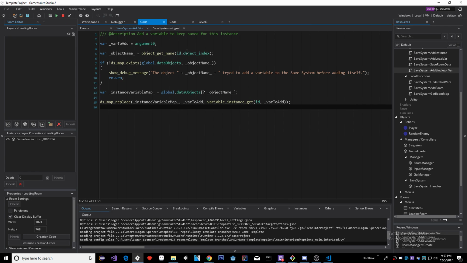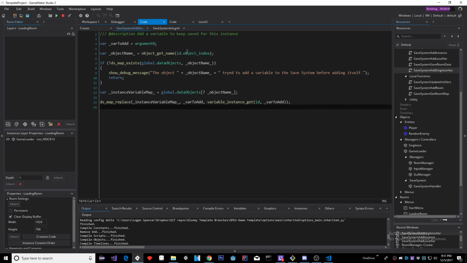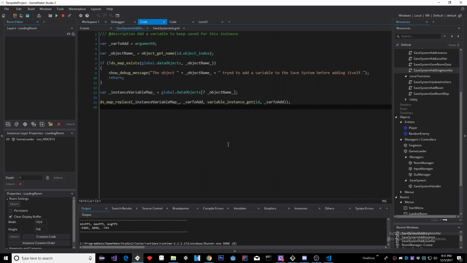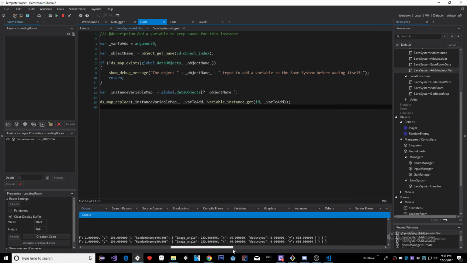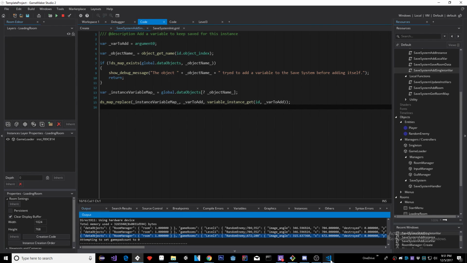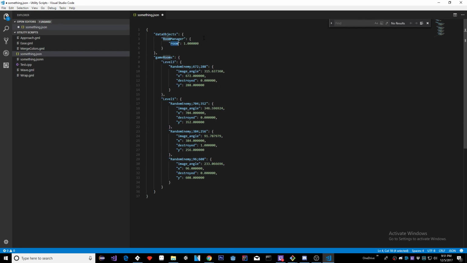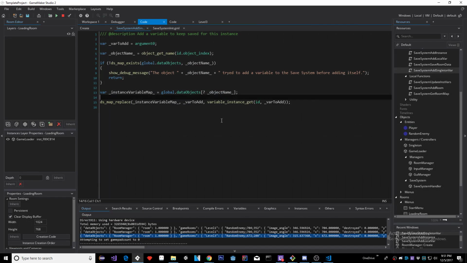Let's see what happens. New game. I need to get rid of these. Okay, let's see if we got some saved data. Room manager, room 10. I don't know if that's correct or not. Let's get the name of the room.